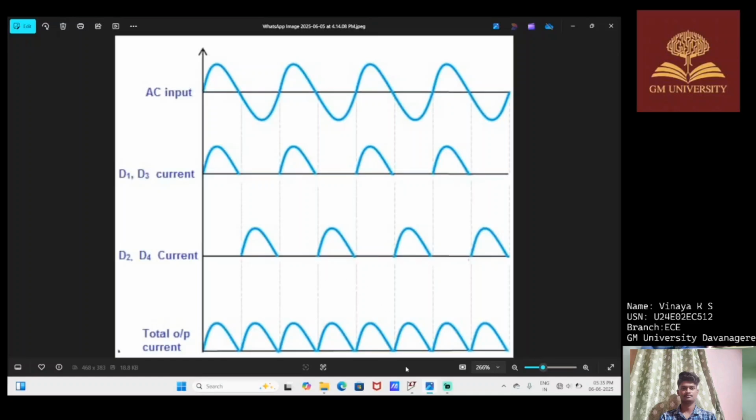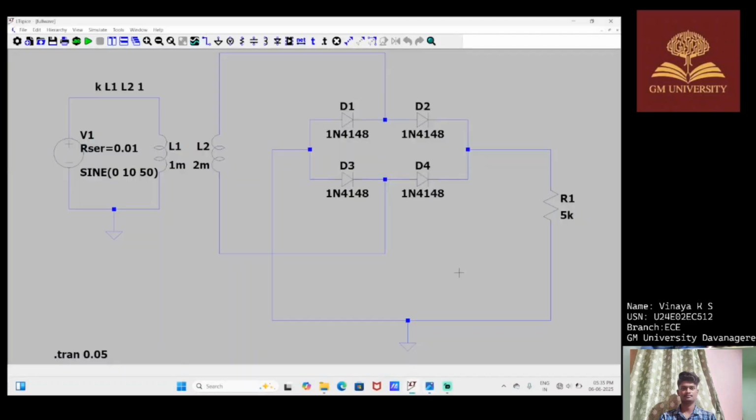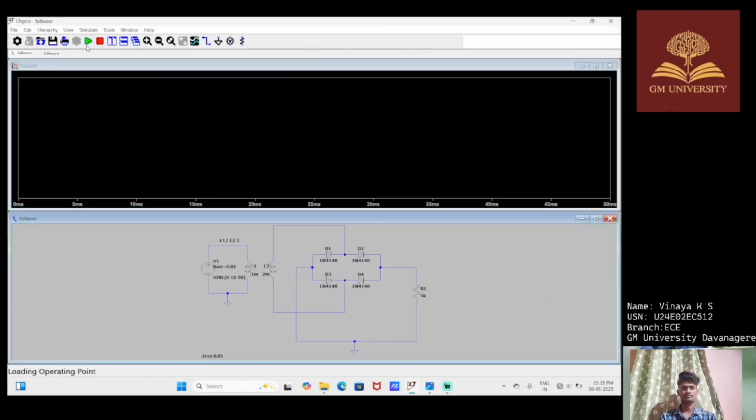And next, go to LTspice software. This is the full wave rectifier diagram. The connection has been done. Run this program.